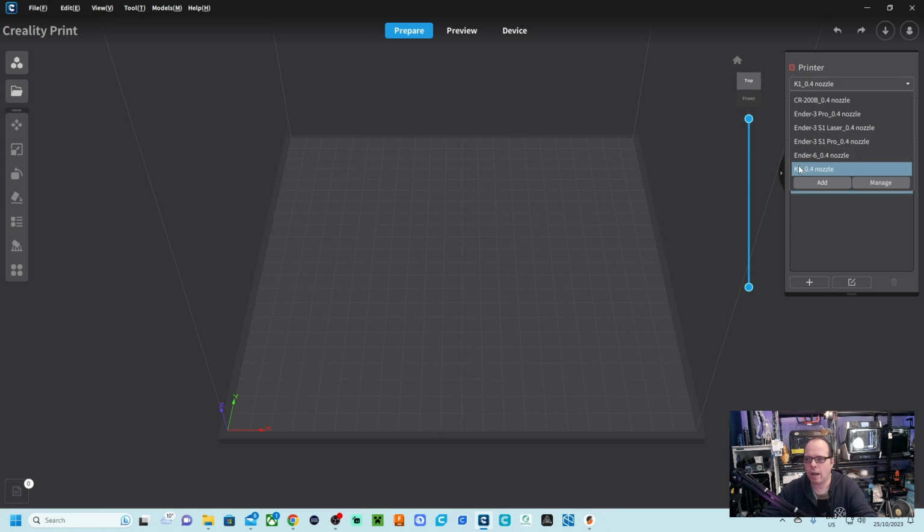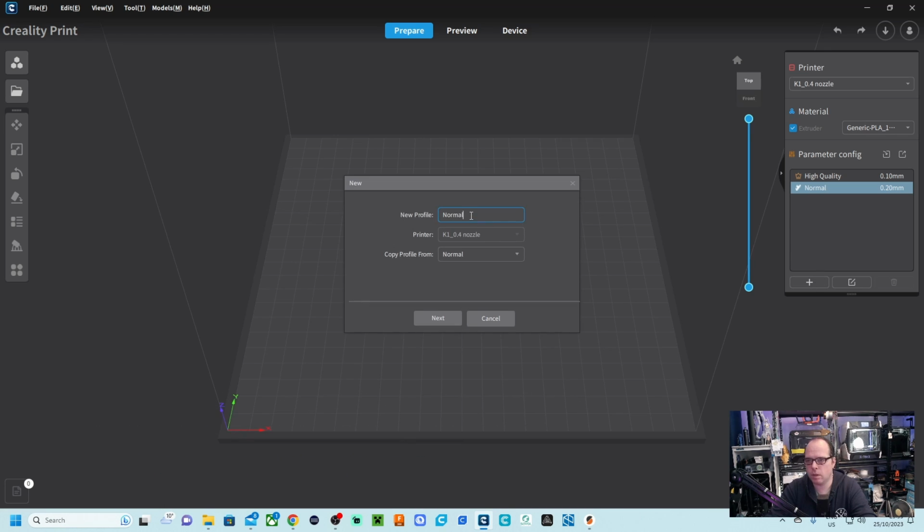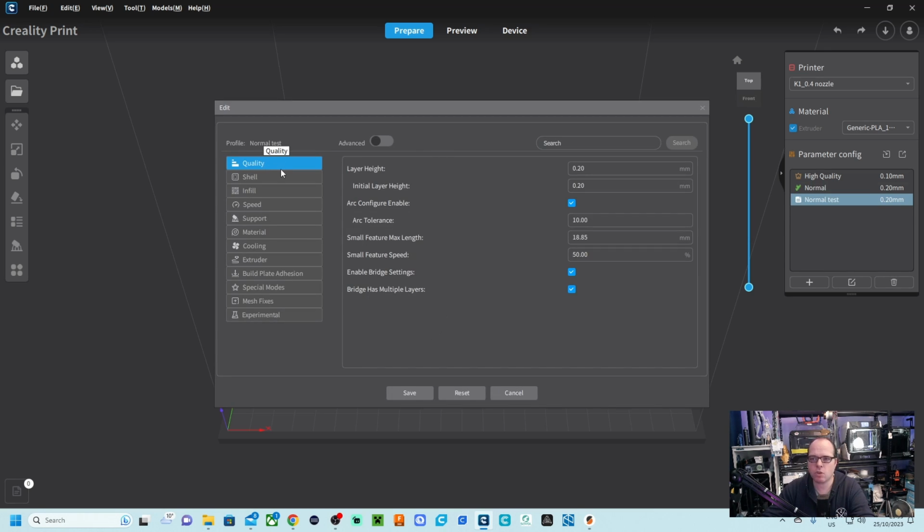Once that is done, I'm using the K1, as mentioned, with a 0.4 millimeter nozzle, and I'm going to make a new profile. I have it now on normal, so I click on add new profile, new normal test. This is going to be a test profile where you can set all the settings that you need. But since it is based on a copied profile from normal, I can already play with several settings along the way. So next, and now it starts with quality.